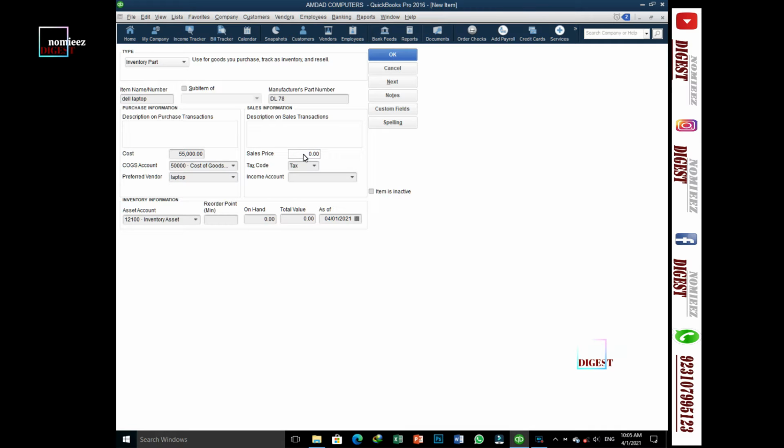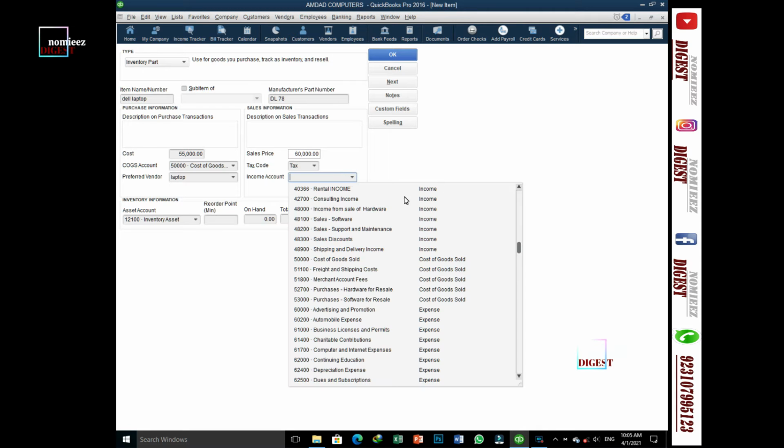And in the next section you have to add your selling price at which you will sell your product to your customer. For example, it's 60,000, and in the next bar you will have to select the account associated with that particular income. So whenever you sell your inventory to your customers, the income you receive, you will note it in your income from inventory account. So let's check what type of account we can associate with it. In your income section you have to check the most relevant account.